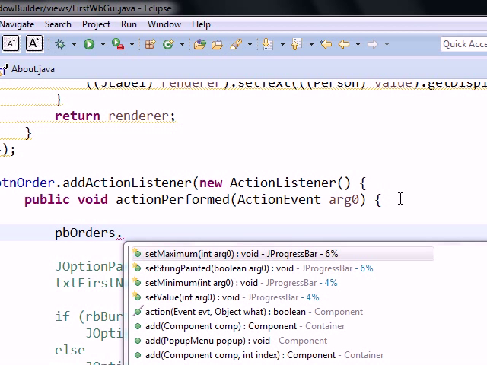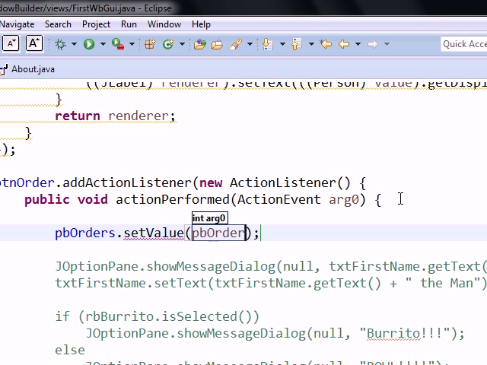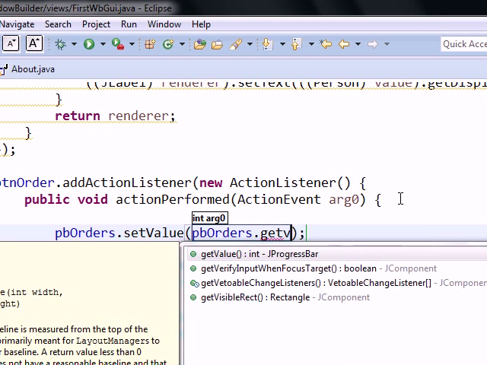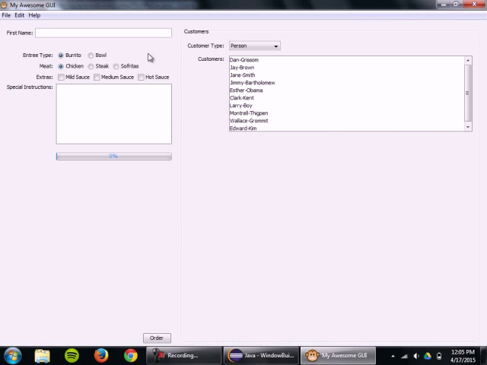And then I'll simply say every time I click on order, I'm going to increase my value. So dot set value, and I want it to be whatever the value was in there plus 1, because I've just done one more order. So I simply say pb orders dot get value plus 1. Now when I click order, order, order, you can see it's going up till eventually it gets to 100.